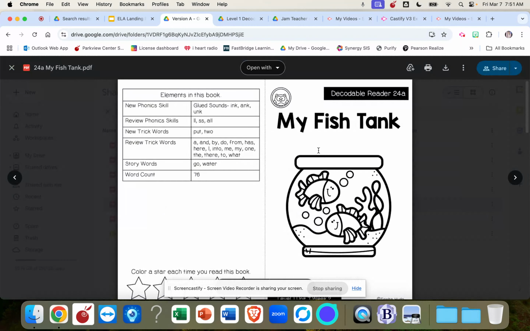So let's just take a look at it. On the back, this is the other really cool thing, you can see the Foundations elements. Here's the new Foundations phonics skills. Here's the review. Here's new trick words. Here's the review of trick words. Here, what she calls story words are the words that you probably haven't taught that you would need to go over. Has a word count.